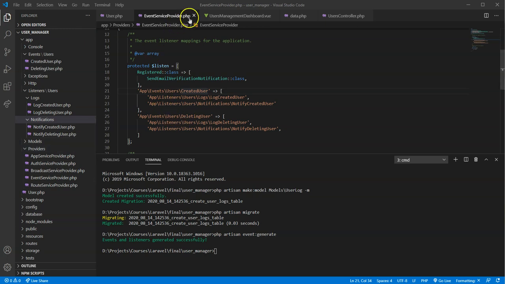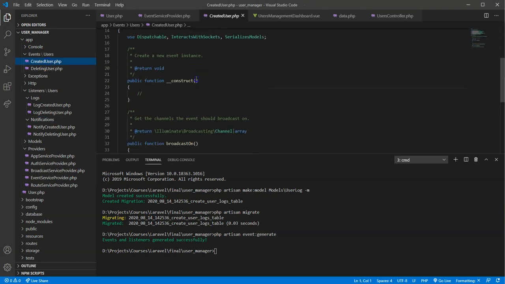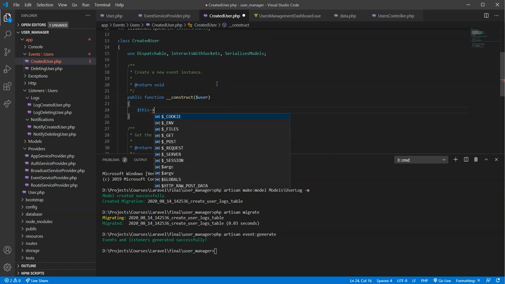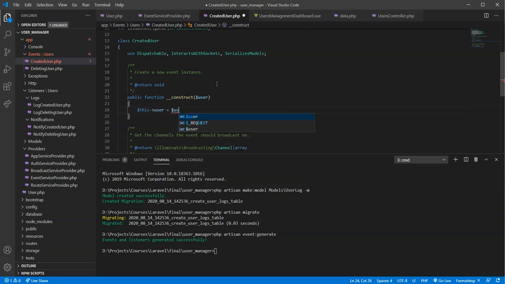Okay, so let's go ahead. We'll access those specific events. First thing we'll do is go to the users, created user. This is going to take the user in here. That's what's going to get passed through automatically. We don't need to do anything here at this point, except we need to make this a public property so it's accessible by the listeners. So we'll say this dash user equals user.